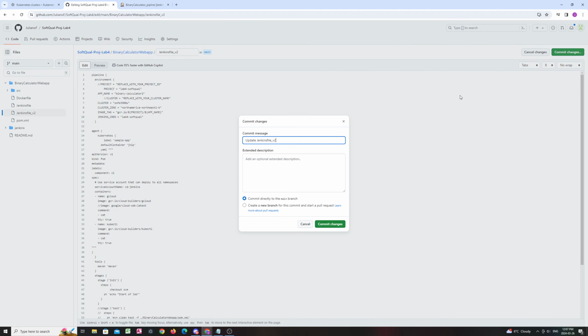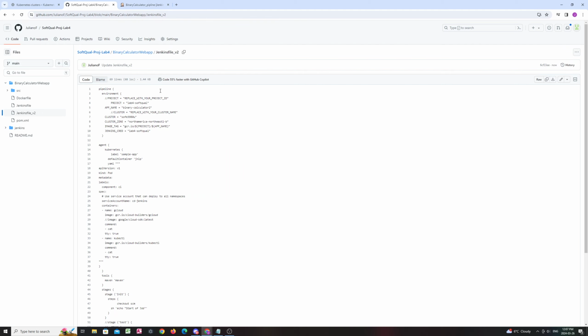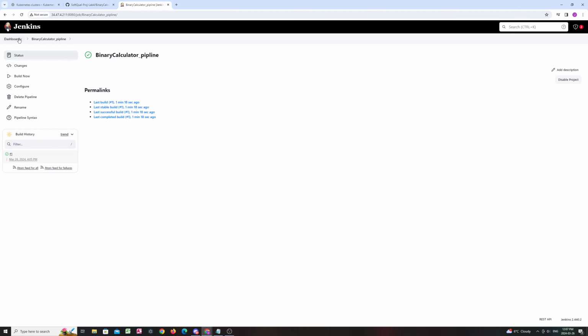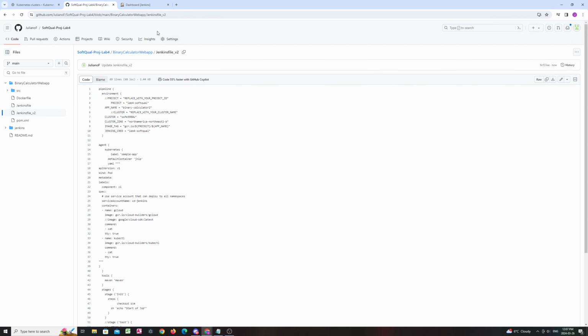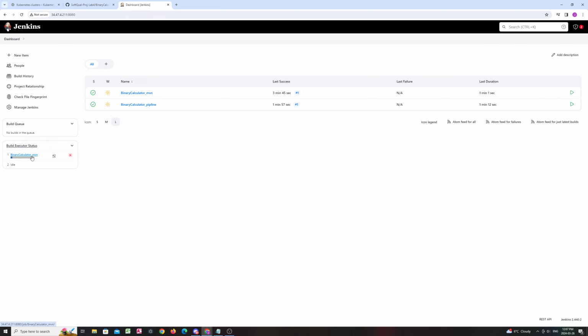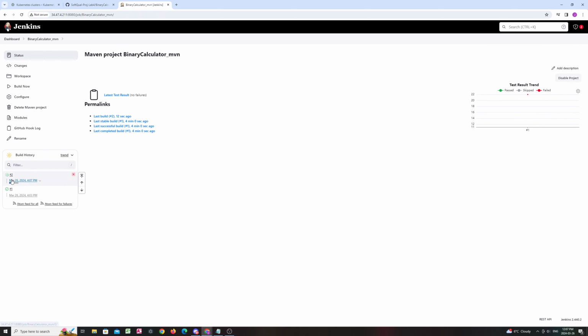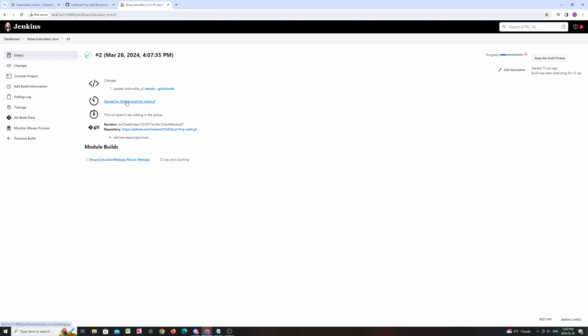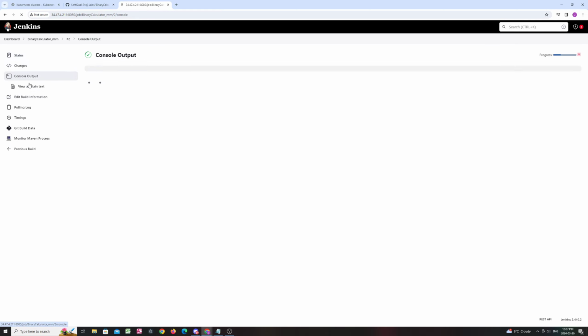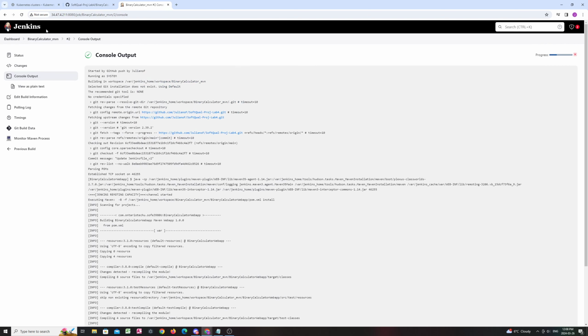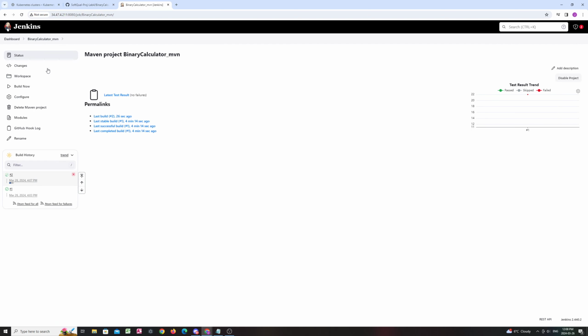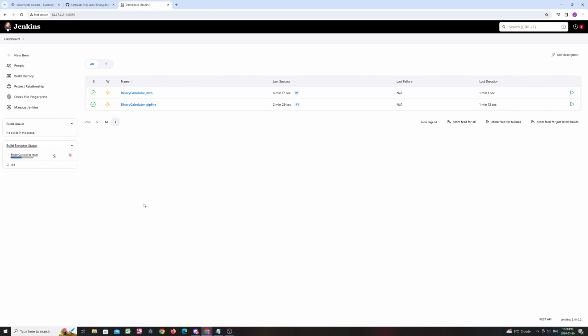So let's commit these changes and see what happens with our builds. See, we have an item in our build queue that is now being executed, and it was recognized by the push to the GitHub. Started by GitHub push. Check the console output. Perfect.